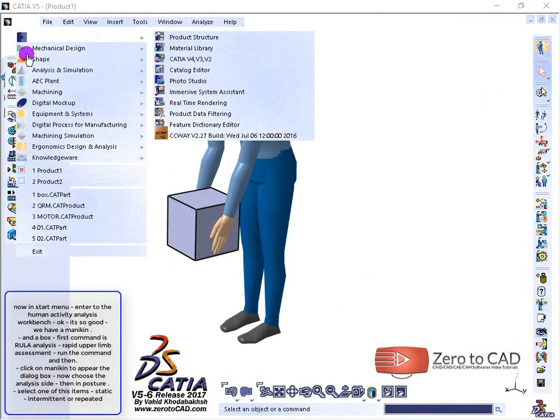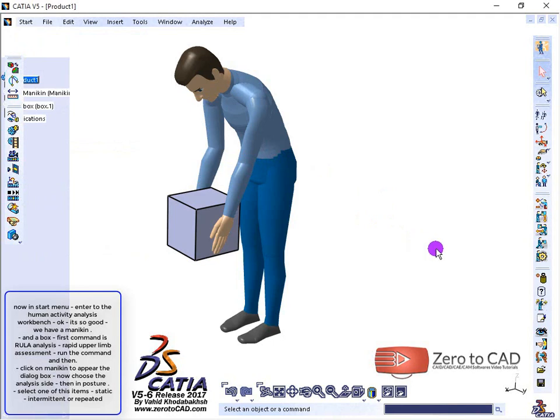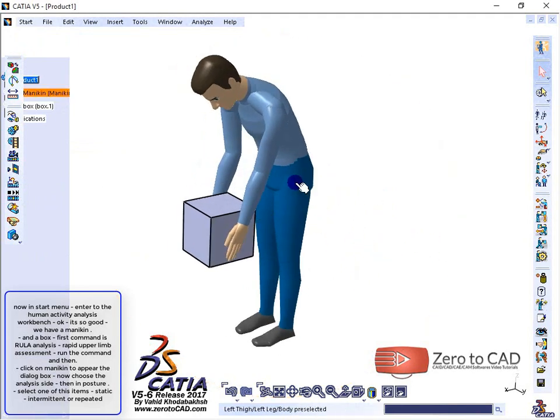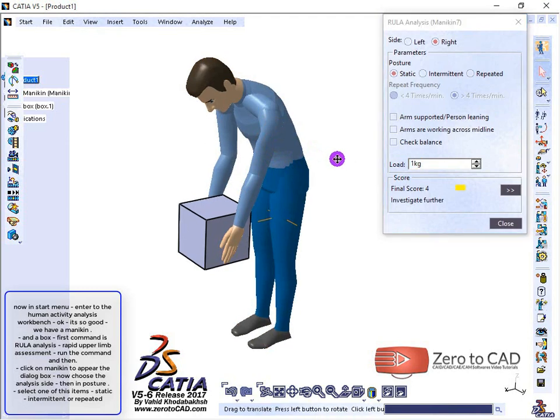Now in the Start menu, enter the Human Activity Analysis workbench. OK, it's so good. We have a mannequin and a box. First command is Ruler Analysis, Rapid Upper Limb Assessment. Run the command and then click on the mannequin to make the dialog box appear.